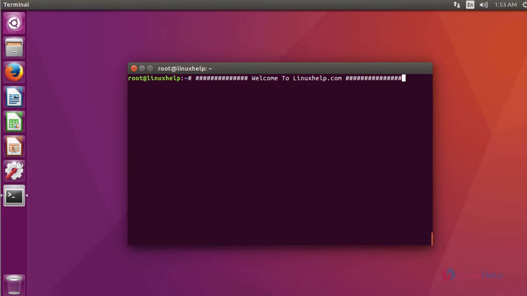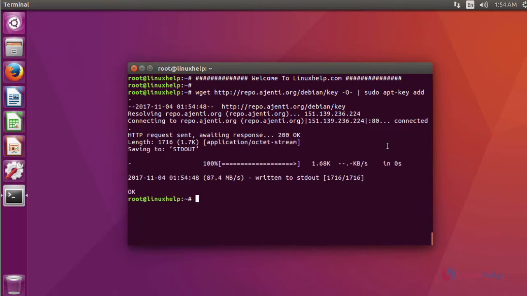Okay friends, now I am going to show you how to install Ajenti on Ubuntu 16.04. For installing Ajenti, you have to add a repository. At first, you have to install a repository key using this command. After adding a key, we are going to add a repository in a source.list file using this command.